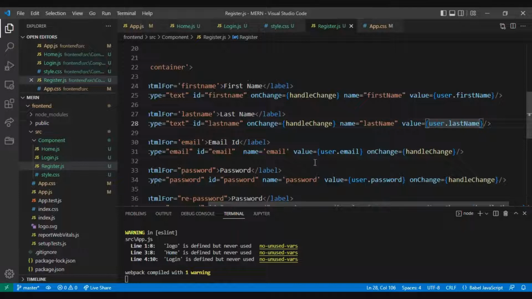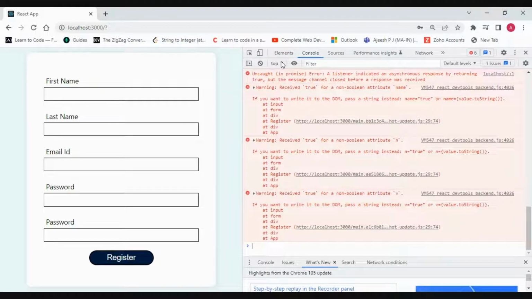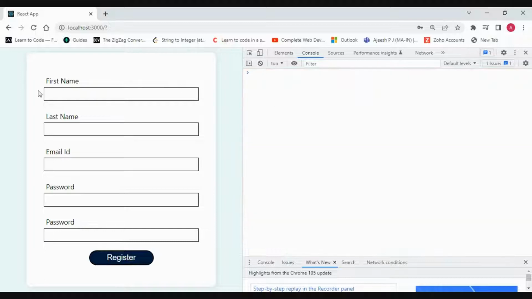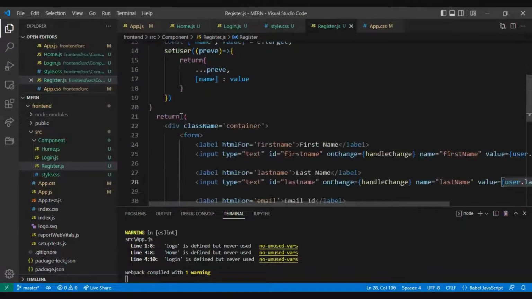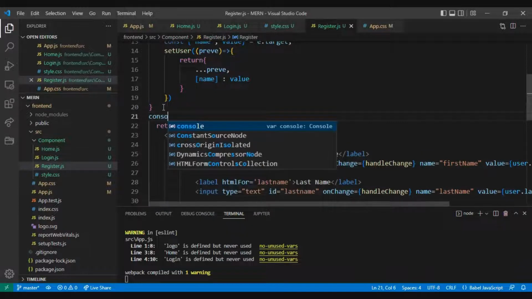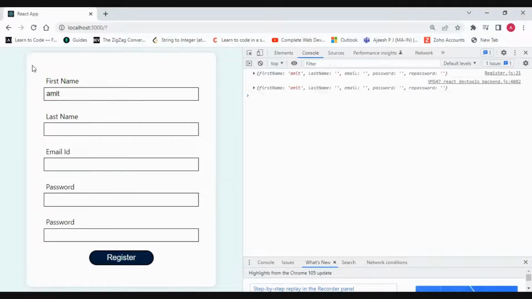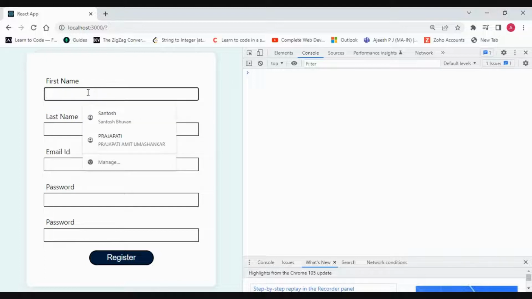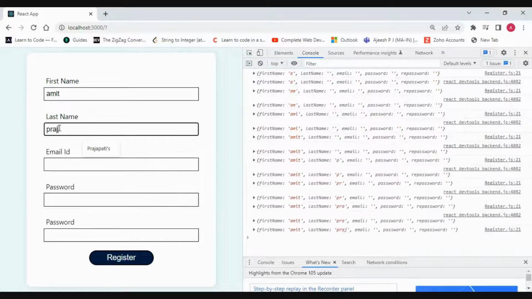Now this one is completed. Now let's check it here. Let's open the console. Let's clear this. Let's type the first name Amit. Yeah, I think we cannot see it in the console. Let's console this user value here, console.log user. Refresh this page and clear this console. Let's type the first name Amit. See here it's already coming. Last name Japti.